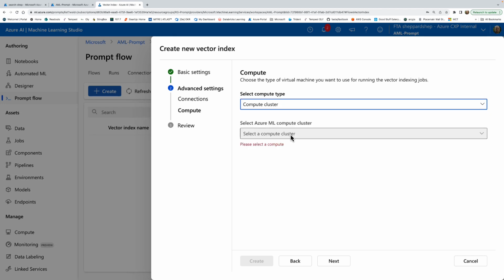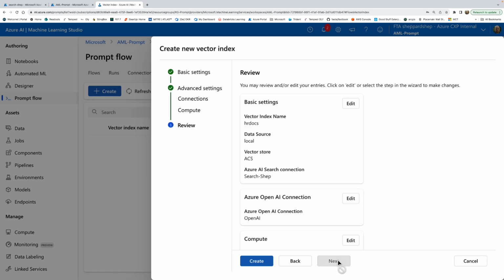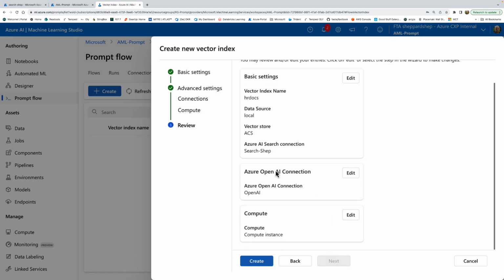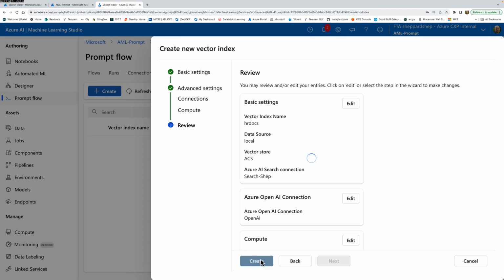So in my case, I want to use a compute cluster. Let's see where those things live. I'm going to use the compute cluster I already created because I don't want to create another compute instance. So I'm going to select compute instance down here and go ahead and choose the one that's already running. And then I'm going to click on next. And it's going to give us kind of a rundown of what it's actually doing. Then it's going to create the index.